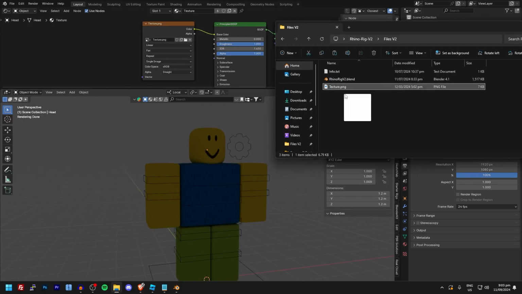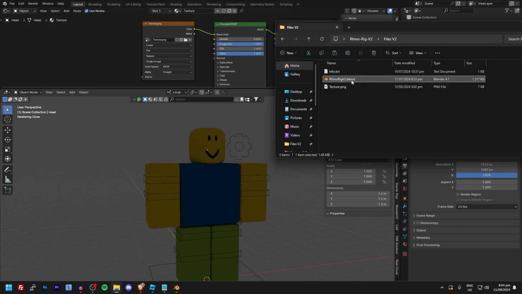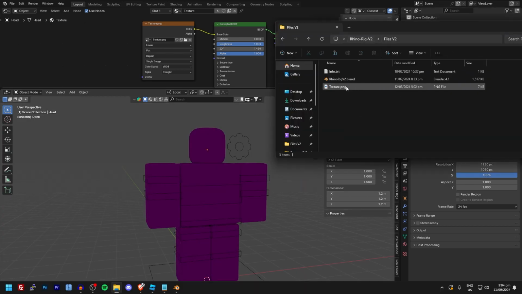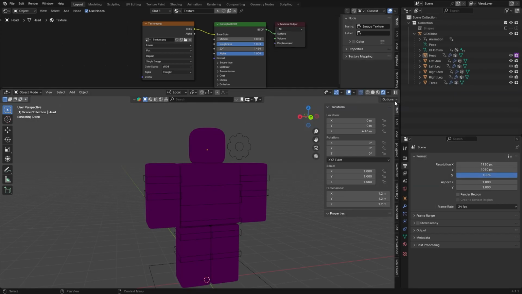For example, I've got this texture right here on the Rhino Rig V2, and you can see the texture is working completely fine. But if I go ahead and move this texture out of the folder and then reload it, you'll see it's now purple. The same thing also happens if I just delete the texture instead. It'll stop working, it'll go purple/pink.